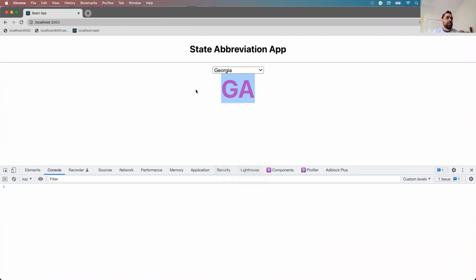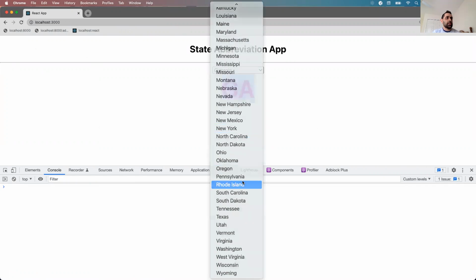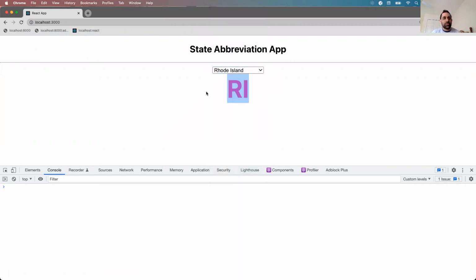Georgia, great state. GA, that looks appropriate. Rhode Island, nice small state. All right, this is working. I think we spent enough time on this.